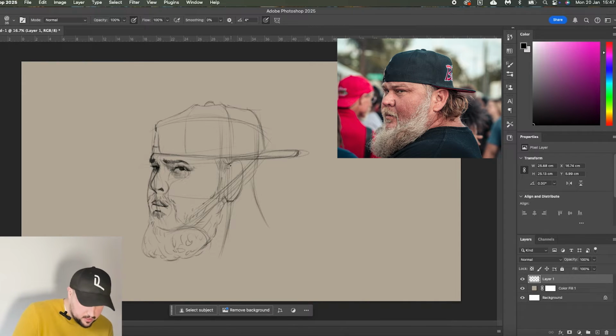Let's adjust his ear. Back and down. Is it that high? I think it's a bit shorter.